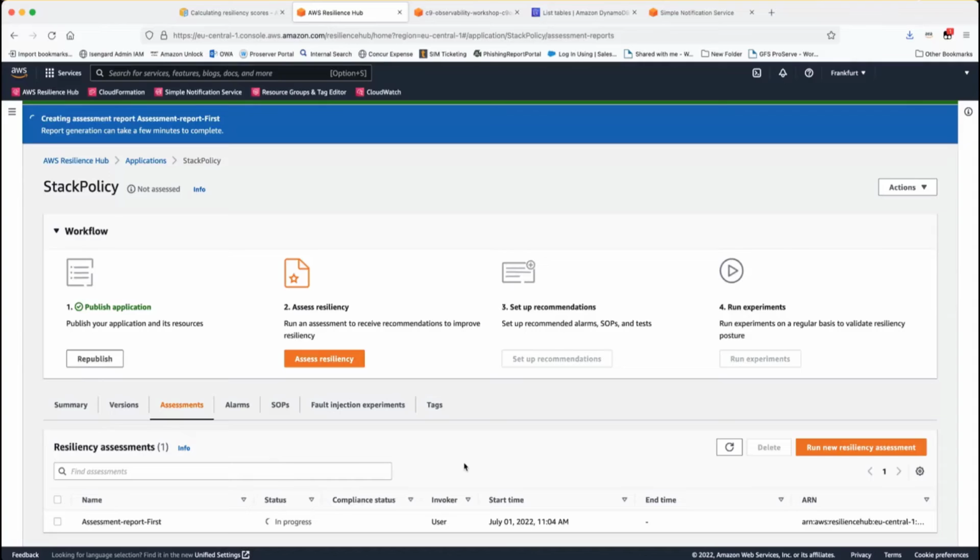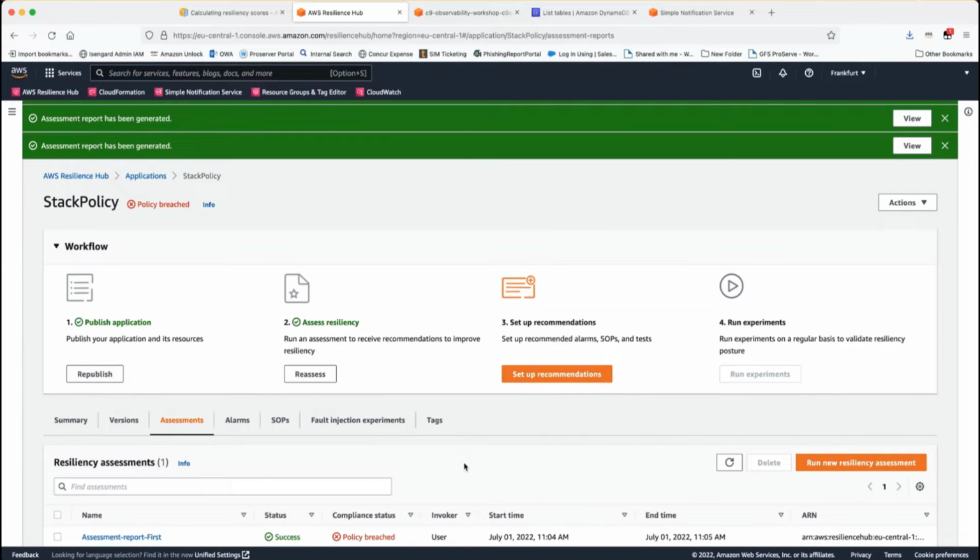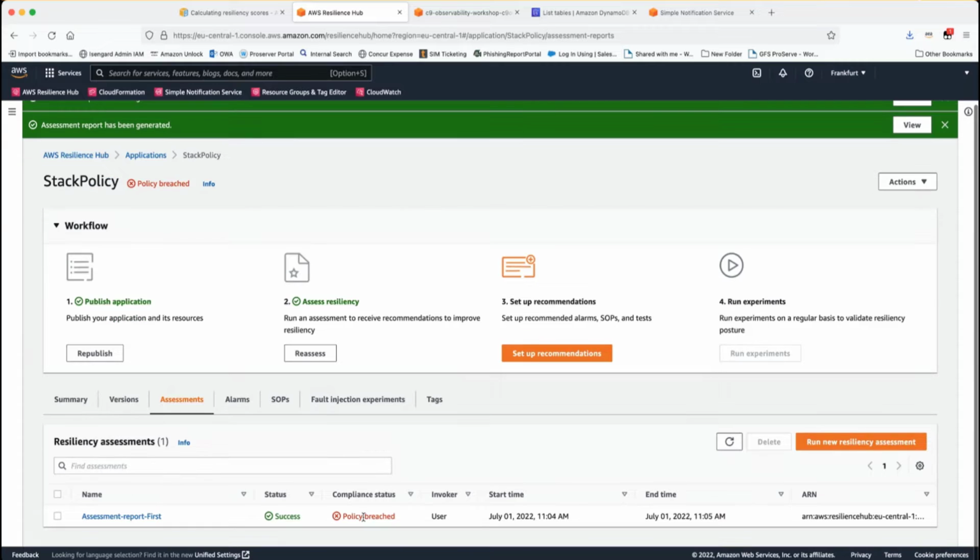Compliance status means, for that particular RTO and RPO that we defined, did the stack that we described provide the ability for meeting that? And if it did not, the assessment report will come back and tell us precisely where that problem is, which type of resource. Is it a database problem? Is it a network problem? Is it at the availability zone layer? Is it at the infrastructure layer? Is it at the application layer? So you see, we came back here and I see that my policy is breached. I can dive right into that assessment now.